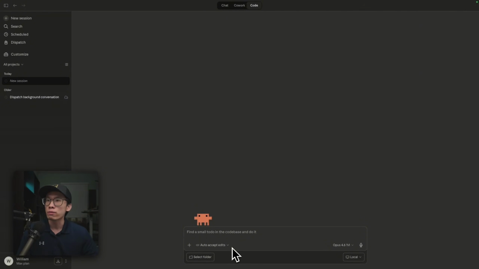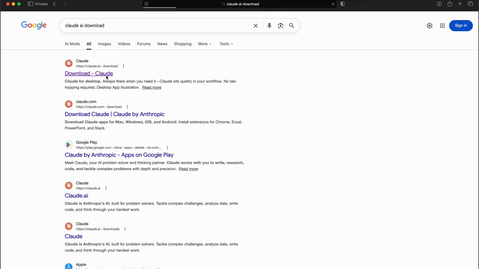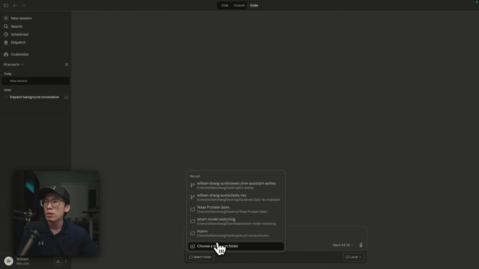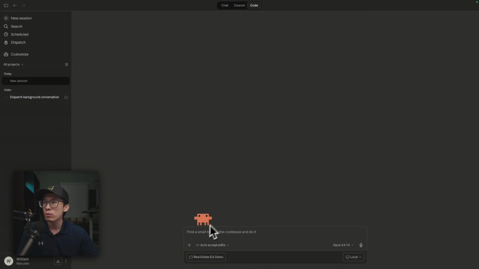So the first thing we're going to do is download Claude Desktop, which is software by Claude. And then you're going to come to this final tab, the Claude Code. And then we're going to select a folder, okay? First, you got to go into your normal desktop and create a folder, and then we're going to select it together. We're going to choose a different folder. So we're going to select a real estate EA demo. This is the folder that I created. This is where all of our files are going to live. Okay. So I'm going to do this.